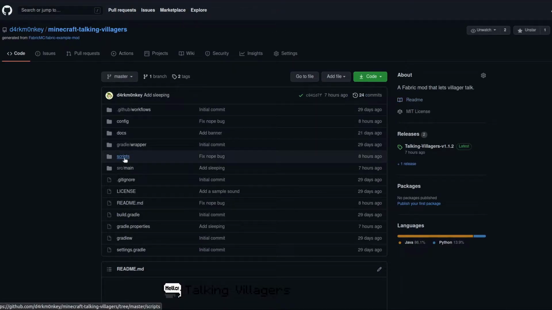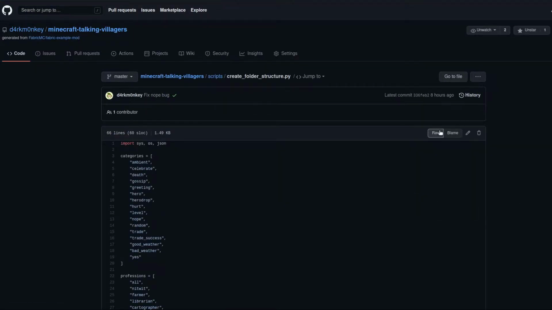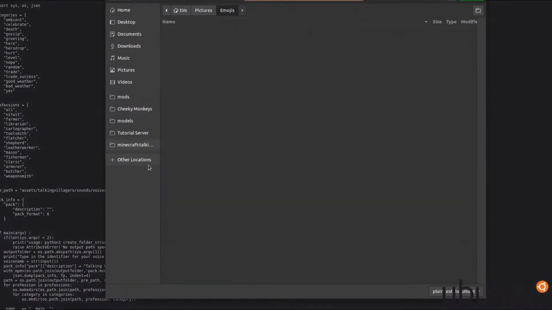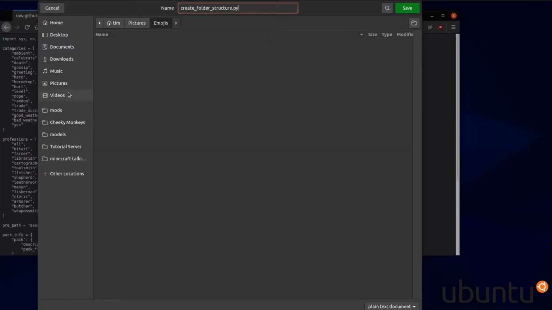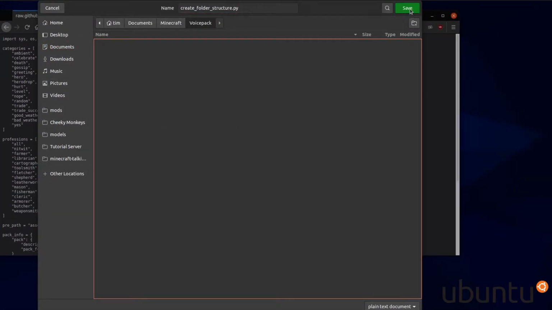In the folder scripts, you can find Python scripts that will help you create the voice pack. Click on the first script and click on Raw on the right side. Now we can right click and select Save As from the drop down menu. Select the folder where you want to create the voice pack and click Save.